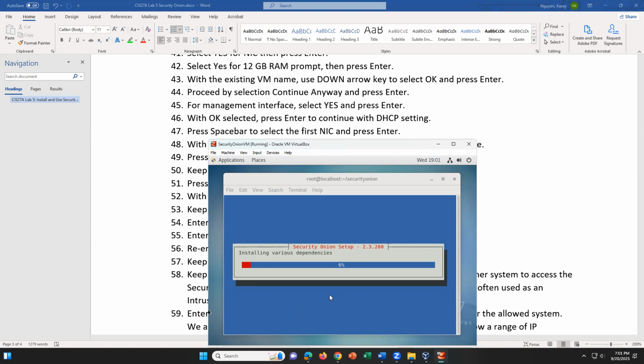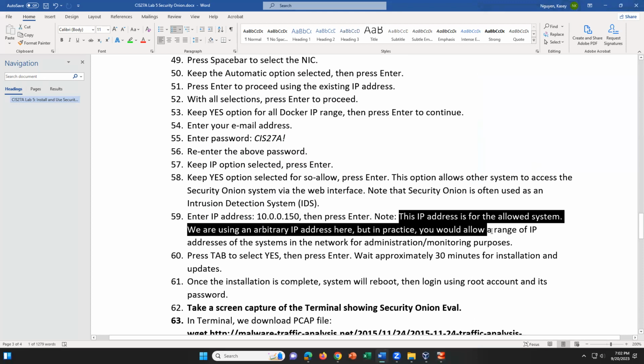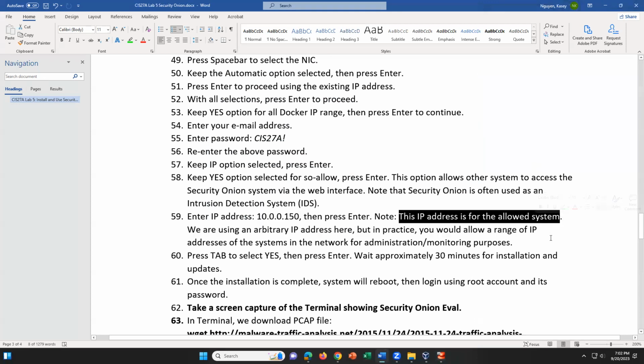Let me stop the services. Right. You can use 150. I give you the IP here. You can use 50, 150. So arbitrary. So this IP address, right? I put here is the system that you allow to connect to the Security Onion. So whatever the system is that you want to administer from, you put in the IP.